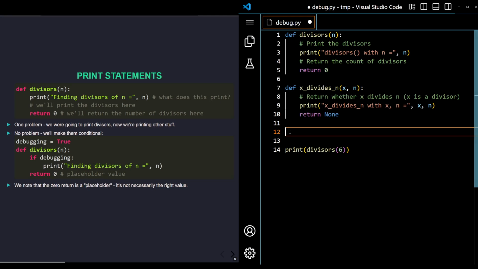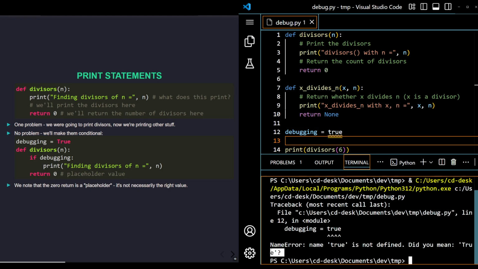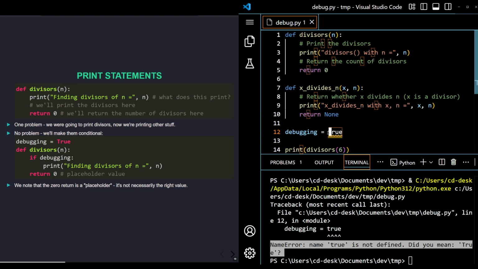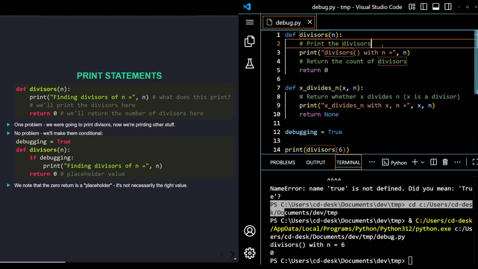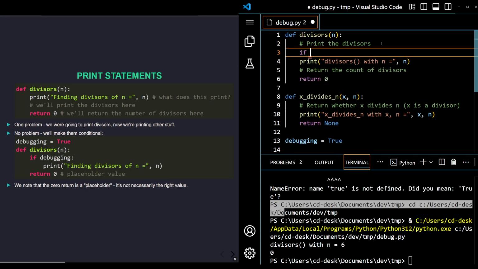Debugging equals true. I'm going to use capital T, but if I forgot and then ran this, I would be instructed to use capital T. And then it runs without error. Now, I only want to see these print statements while I'm debugging, so I'm going to add if statements.